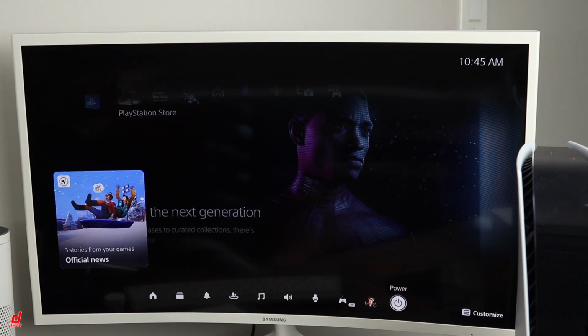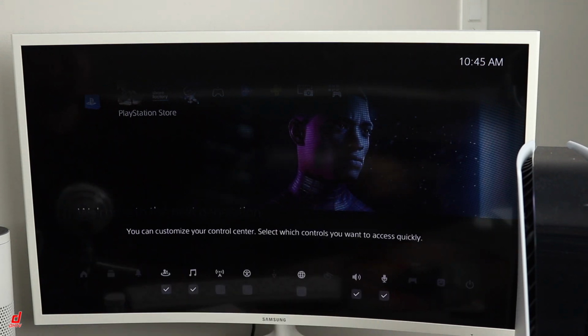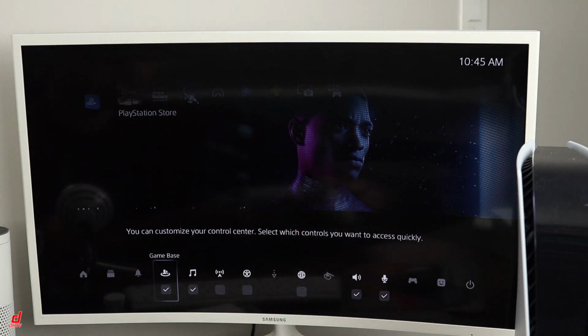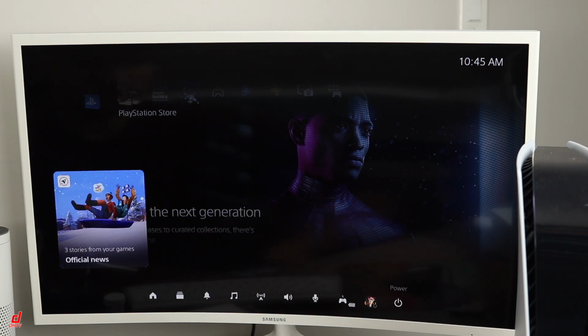Now you can customize these a little bit. Just press on the customize button on the PlayStation controller. That's the 3 lines there. You can disable some of these options here. So if you don't want them to appear in the quick settings, you can also enable some. So if you broadcast a lot, you can just check the box there, enable that. If you don't really use the game base a lot, you can disable that. And then when you click circle, now you've got the new customized little bar at the bottom.